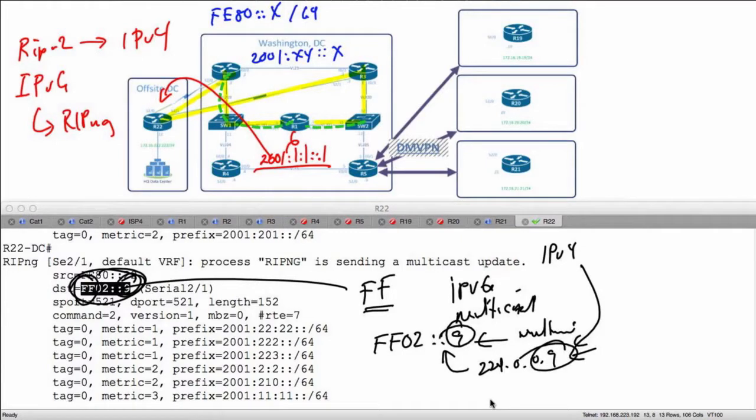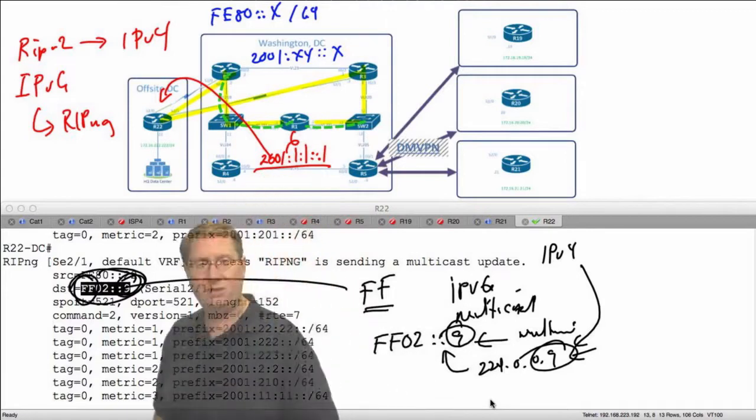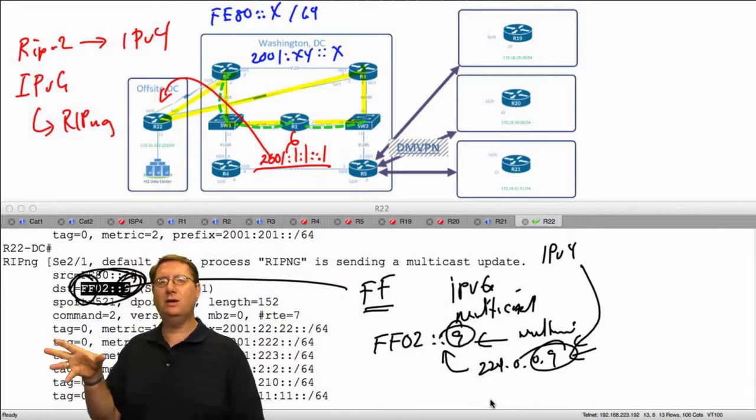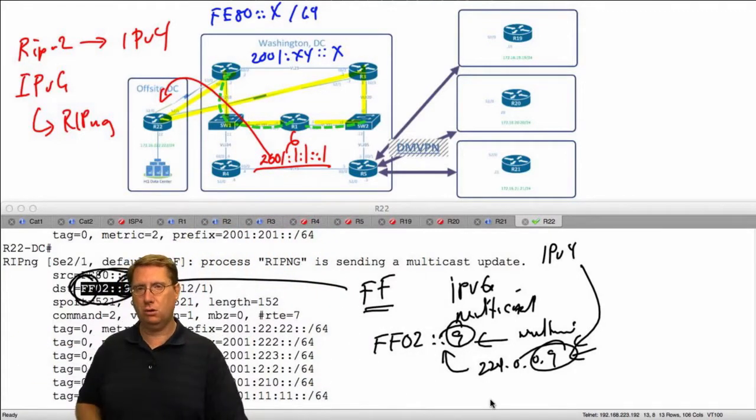Once again, this is one of those instances where remembering something from IPv4 is going to make working with IPv6 routing protocols easier. And we're going to find that is the situation on a case-by-case basis as we look at each and every one of these routing protocols.